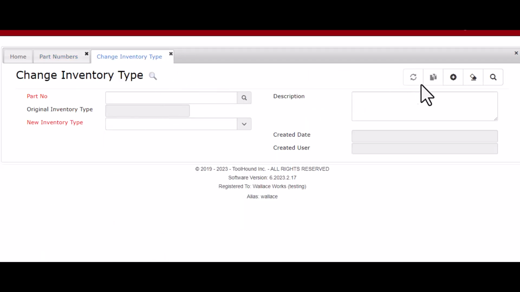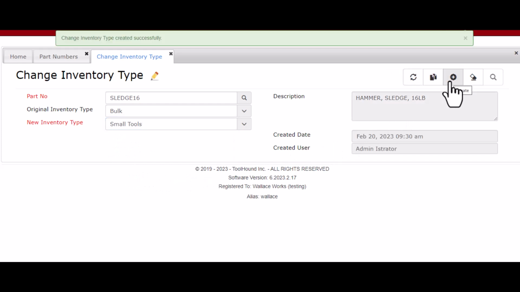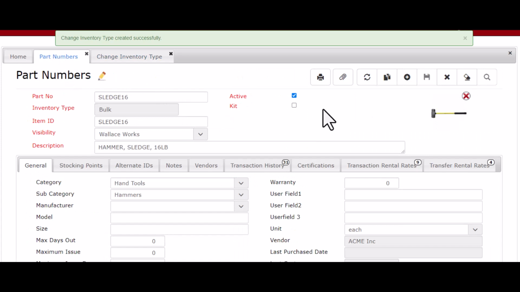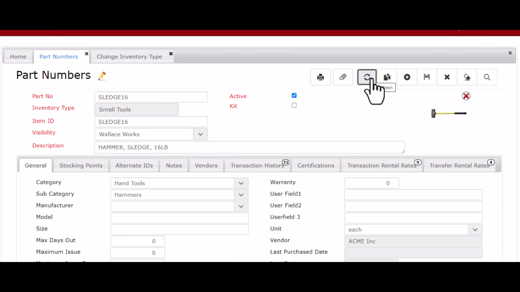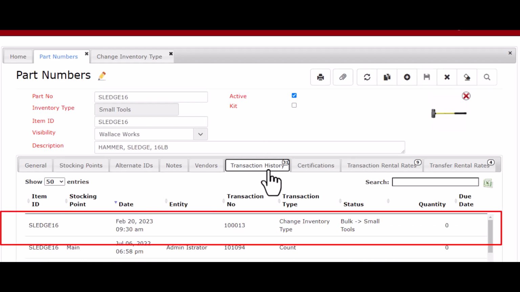On the Change Inventory Type, we click plus, enter in the part number, select the new equivalent inventory type, and click Save. Note that there is no warning message because it's an equivalent inventory type. When we return to the part numbers page and refresh, the only change has been the inventory type on the part. The transaction history shows the change inventory type event from bulk to small tools.